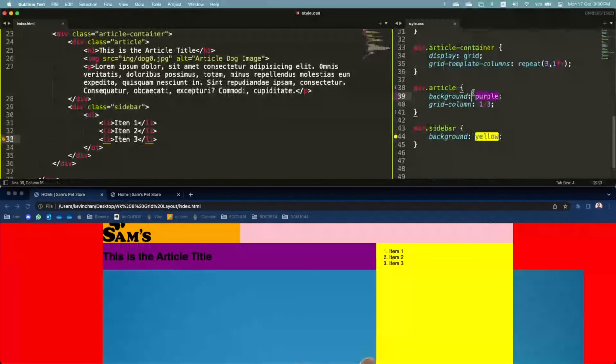Okay, you can also do repeat 3, 1 FR. It's the same as you typing 1 FR, 1 FR, 1 FR. Same thing. If you put repeat brackets 3, 1 FR, you basically do the same thing.